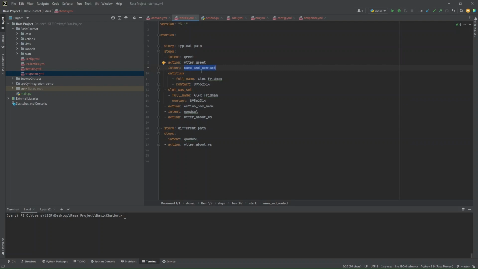Then the chatbot will recognize that we have received a name and contact, where the full name and contact, for example, is as follows. And then we set the slots. The chatbot will then set the slots, and then automatically we call the action say name. And then if the user asks about Good Kalo, we will utter back to the user more about Good Kalo. The second conversational path that we mentioned in our last video is if the user didn't even greet the chatbot and just asked about Good Kalo, we will go ahead and utter more about Good Kalo to the user.